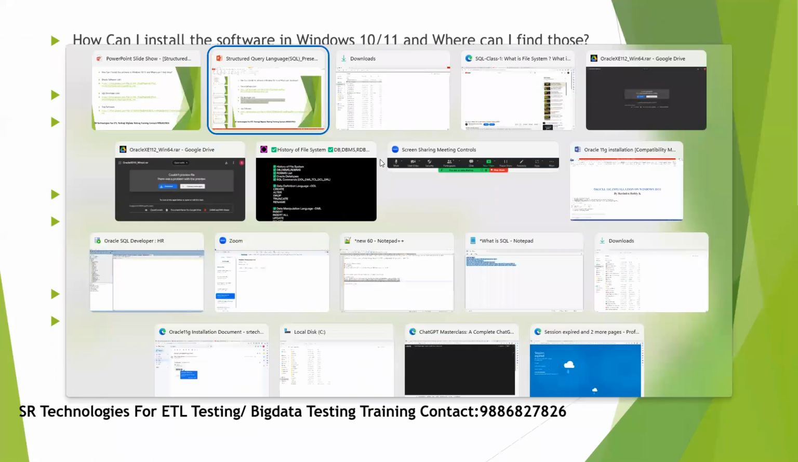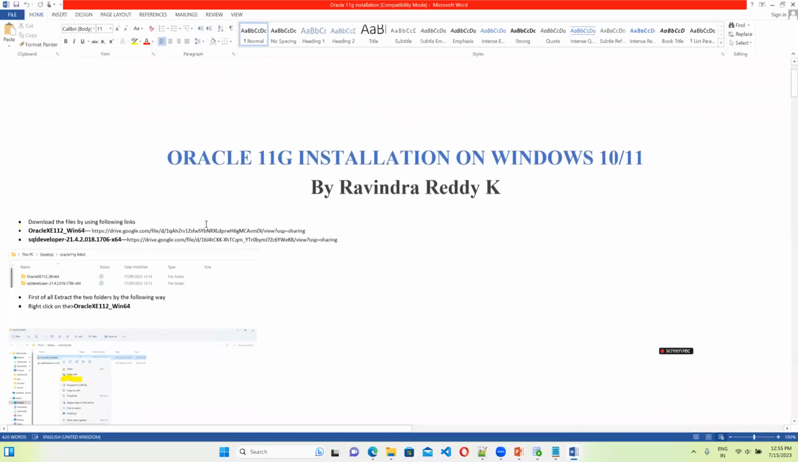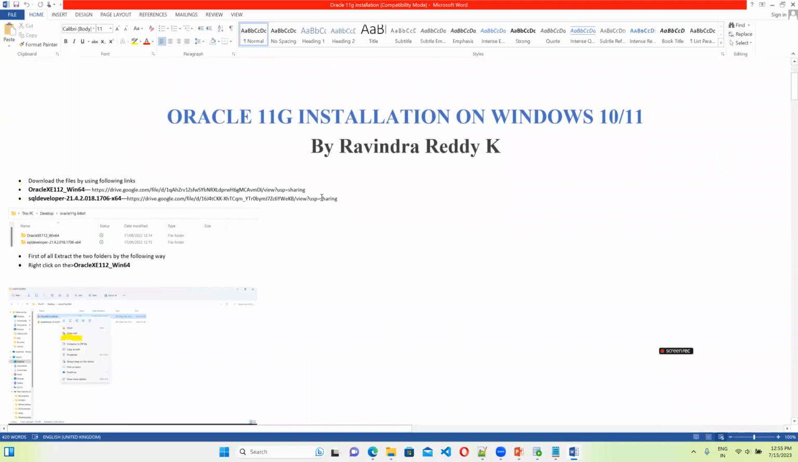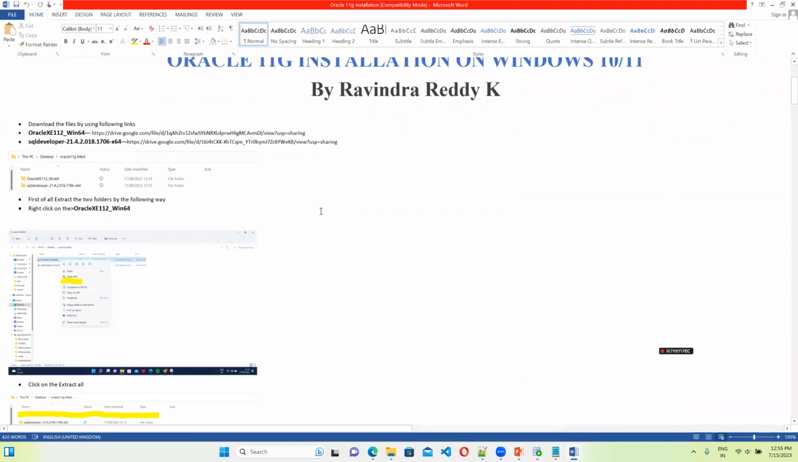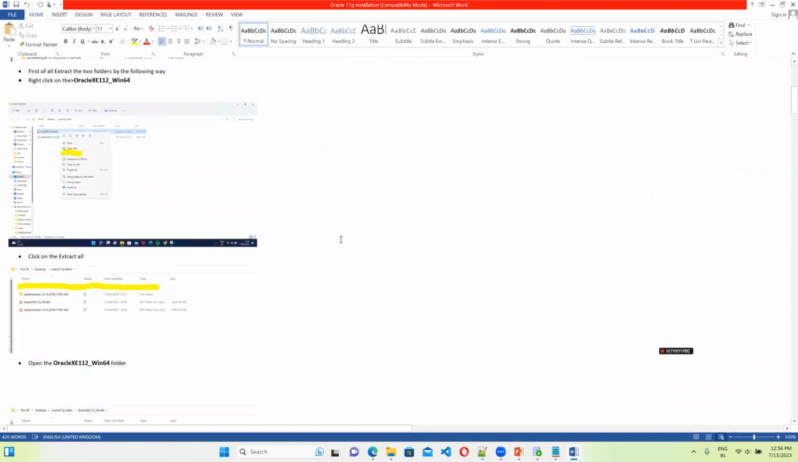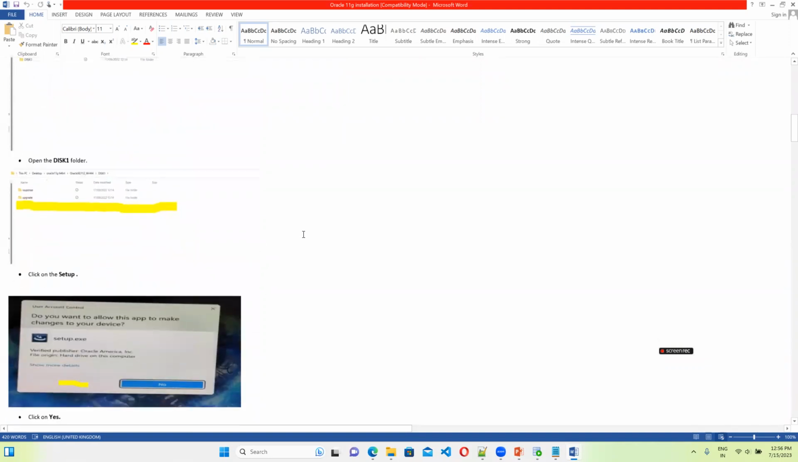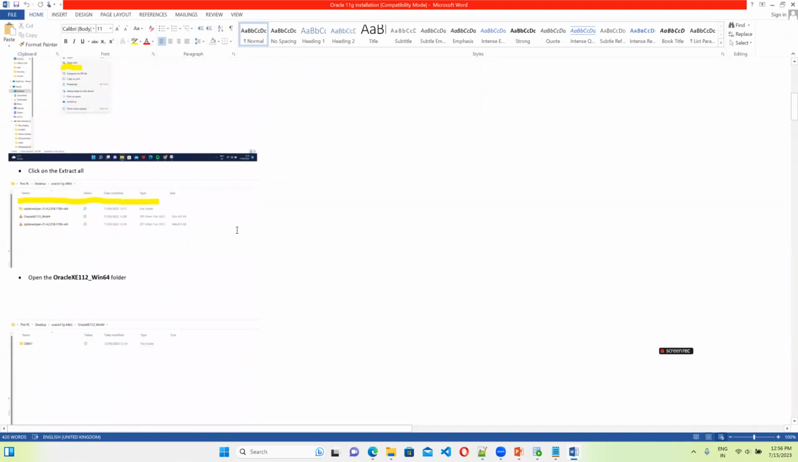And next thing is, how can I install this step by step? So this is the step-by-step document which I'm going to provide for installation. Even small details I have mentioned in this particular document. It is self-explanatory. Even a 12th class student can go ahead and do that. Just extract it and step by step you can do that.